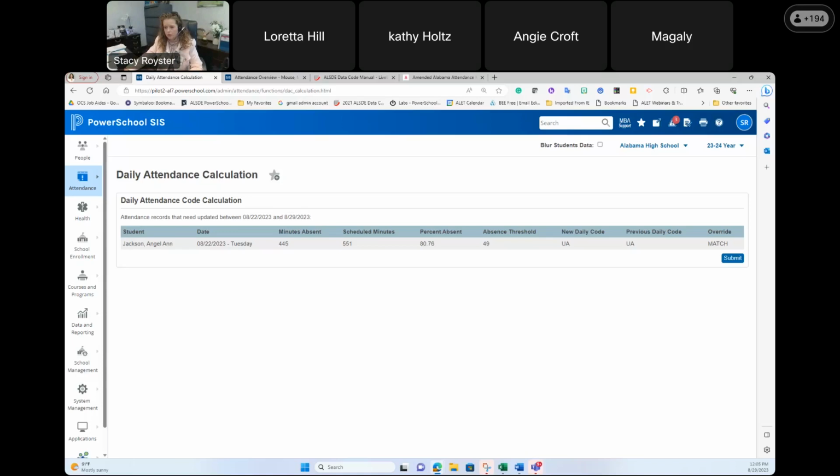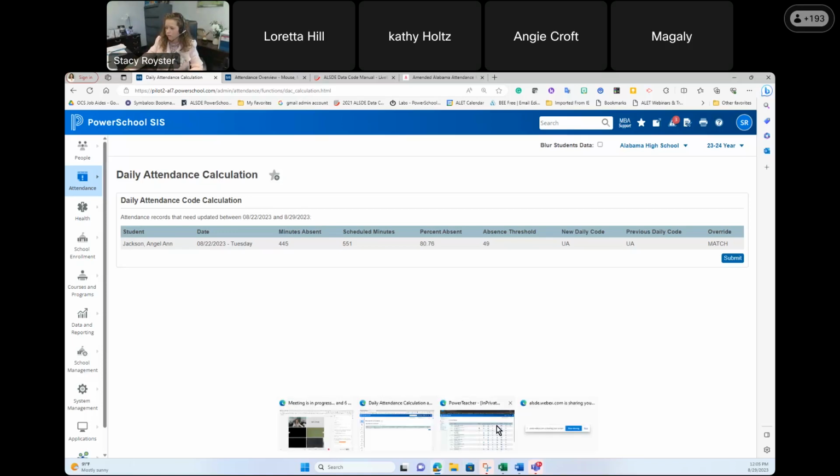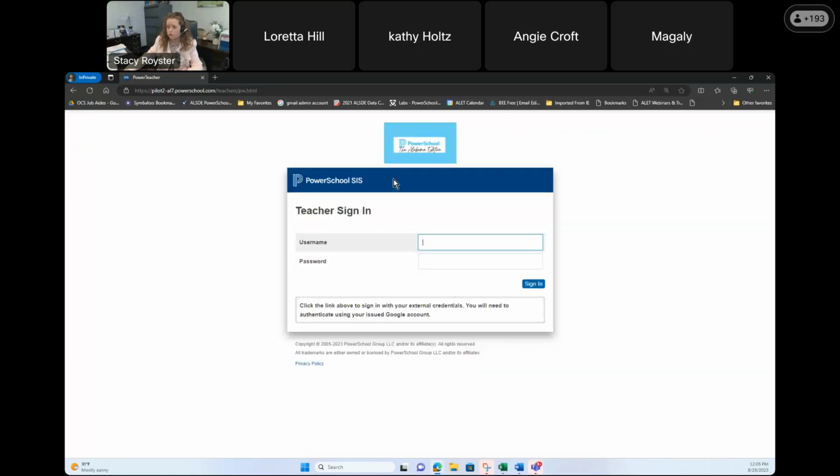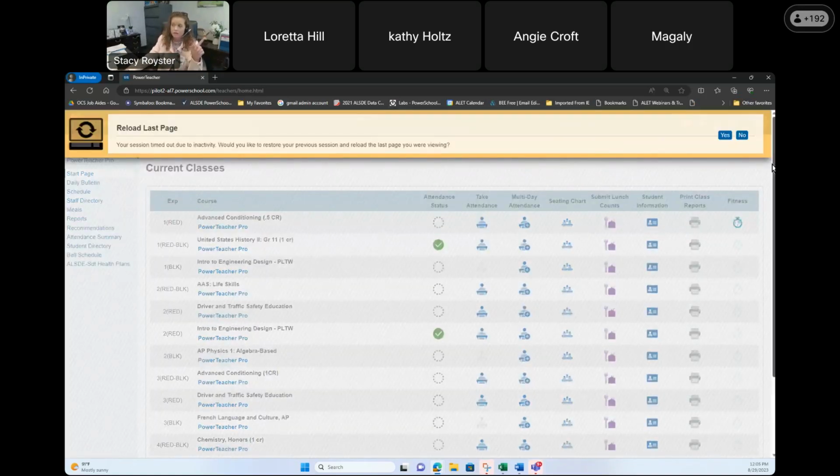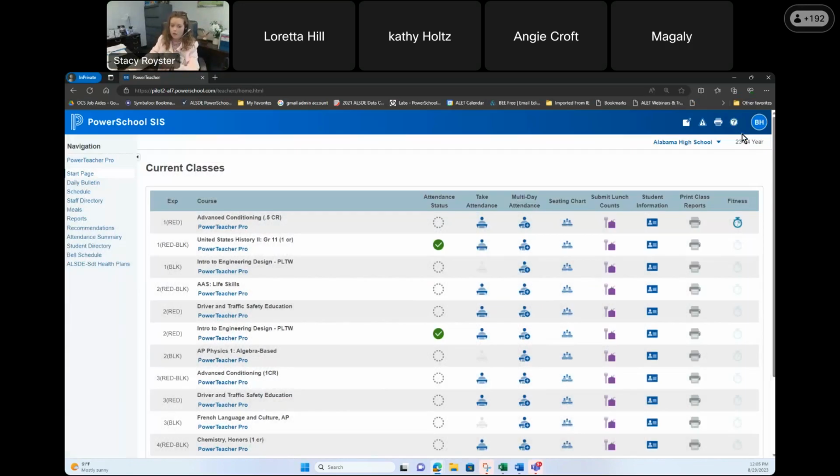T Hall, you should be able to do that now, because if a teacher goes in, so let's go back in as that teacher. Remember I had that first kid, Benjamin, who I marked tardy? As long as the teacher entered the attendance, they can change the attendance. If you push the attendance from the front office, that's when a teacher cannot change it. Pushing from the admin side locks it.